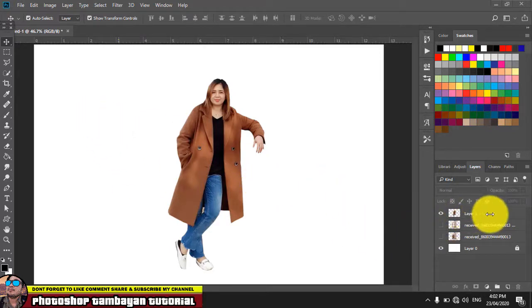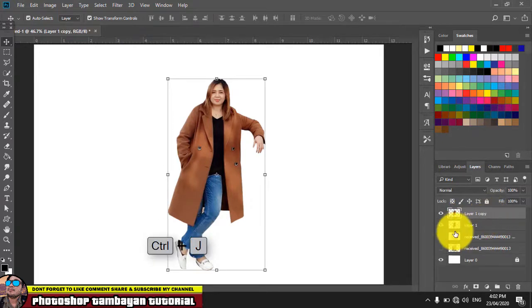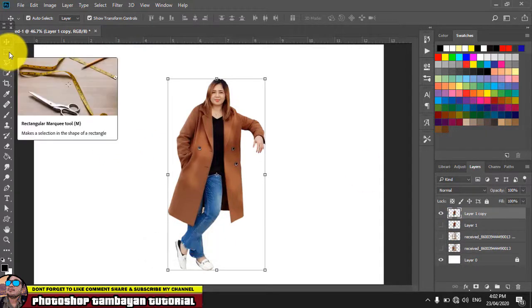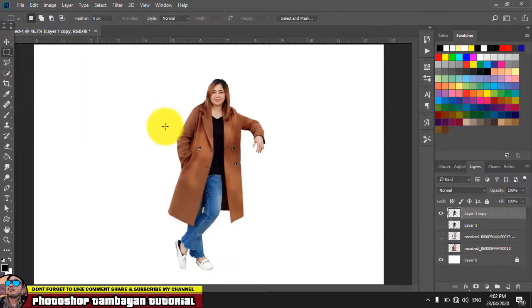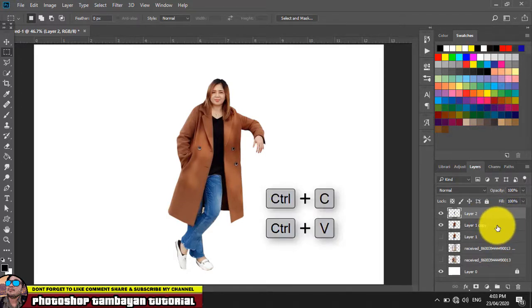We will highlight our subject and press Control J, so we have a duplicate. Then we will go to our marquee tool, this one, the rectangular marquee tool. Then we make a little line here like this. Then on your keyboard, Control C and Control V, so it makes its own layer as a duplicate.